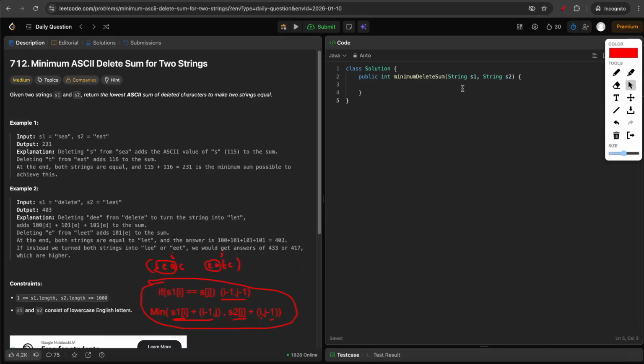Now let's quickly code the approach. So first let me take the size of both the strings. n will be s1 dot length and m will be s2 dot length.